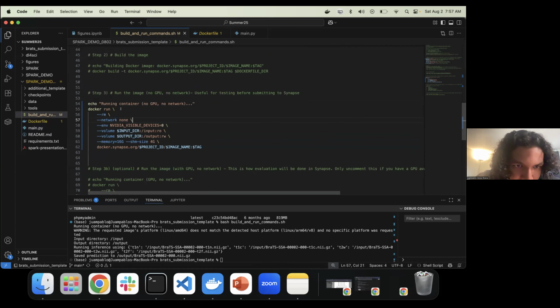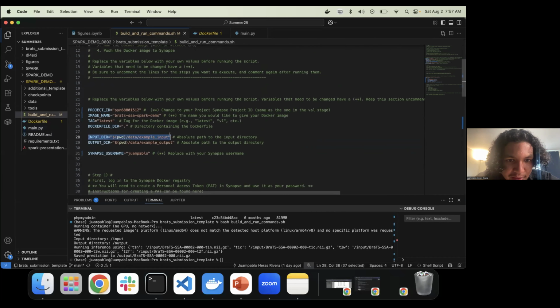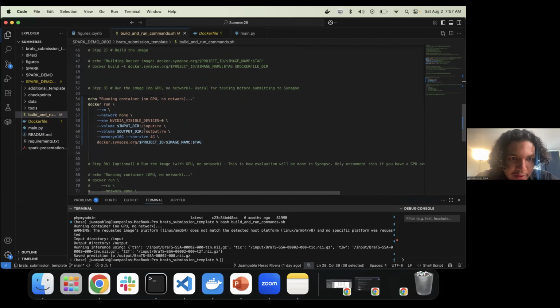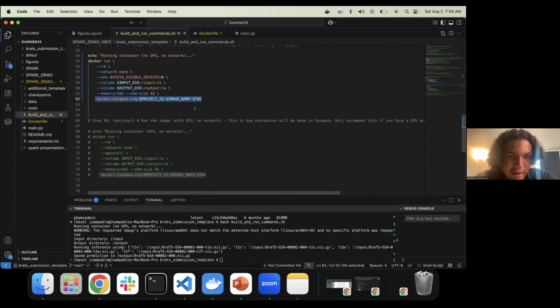So just a little bit more about this command. The Docker run will show that it has network none. Here we have zero NVIDIA visible devices, so zero GPUs. Our input directory will be fed in from this variable here. This is actually a good template to use, because it's the exact template they'll be using for the evaluation. They'll just change this variable here, and then docker.synapse.org/project ID. This is the name of the image that we had before.